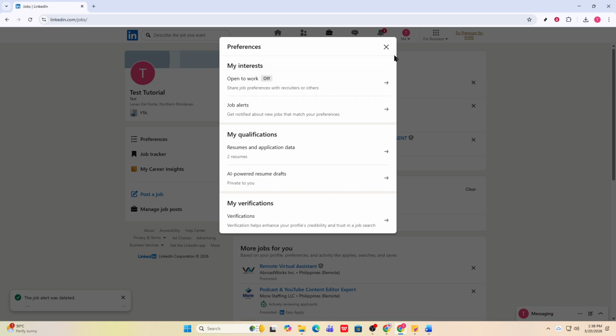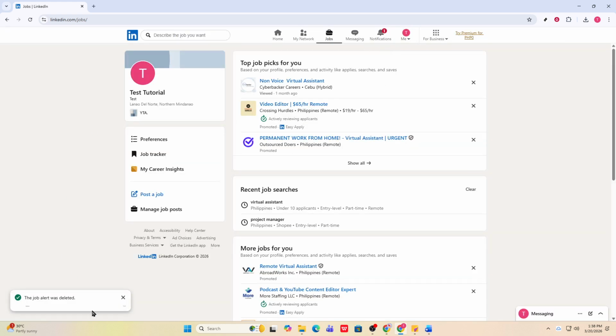Jobs, preferences, open the alert, edit with the pencil, delete, and confirm, and that's it. Your job alert is removed, your notifications are cleaner, and your LinkedIn experience is a little more tailored to what you want.